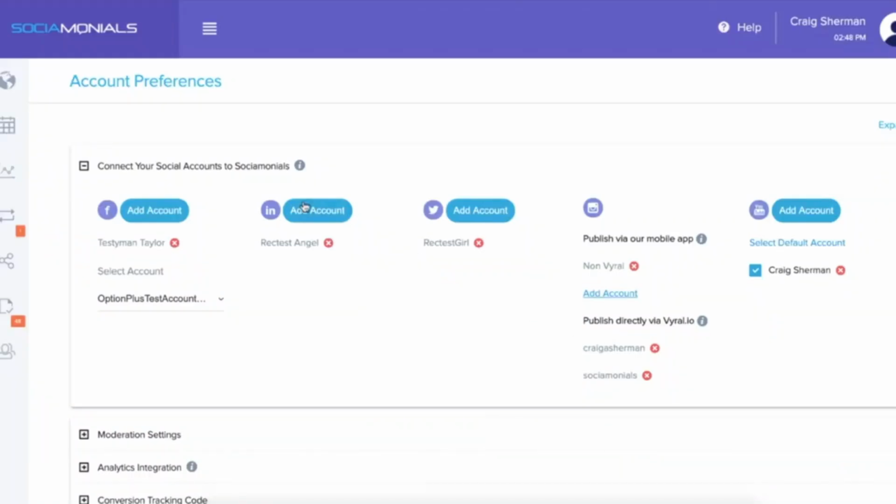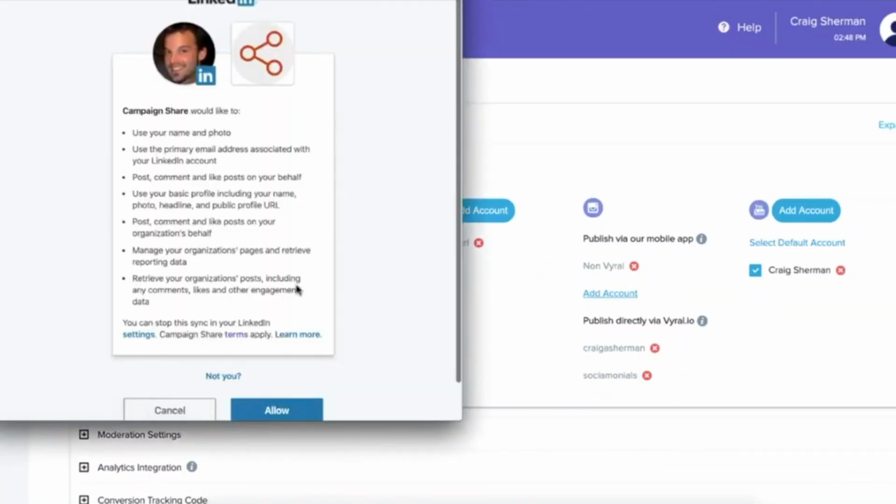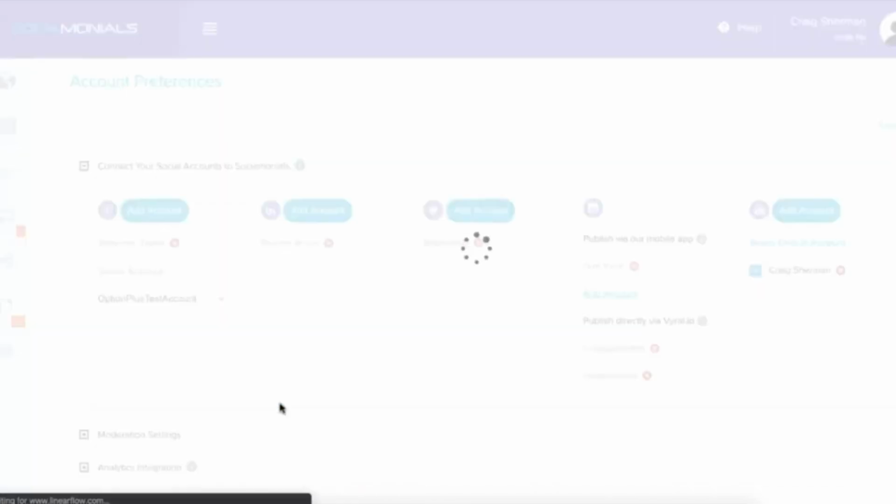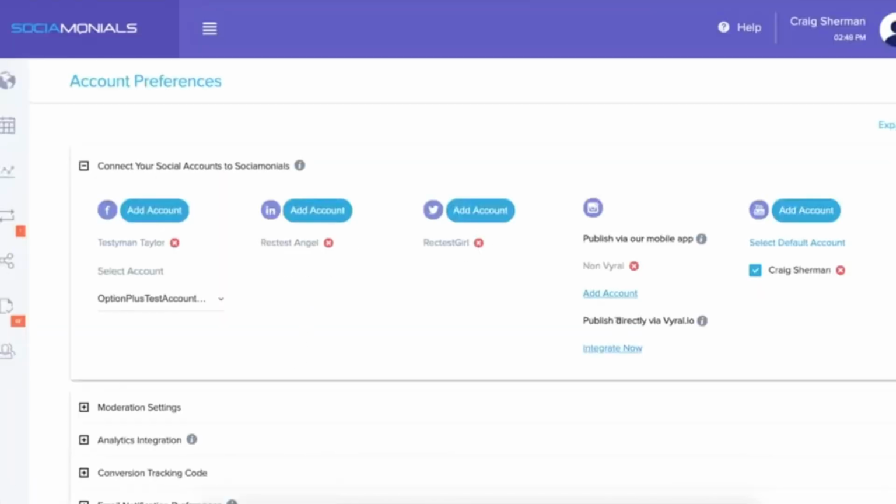All right. You'll start by heading to Account Preferences to attach your social media profiles, including Google My Business, Facebook, LinkedIn, Twitter, and YouTube. And with their Viral.io integration, you can publish directly to Instagram.